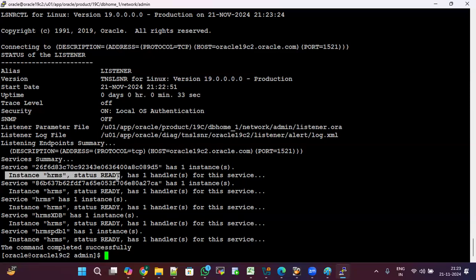Dynamic registration has happened, which means my database is running on the default port number. Whenever you start the listener, it does not immediately register all the databases. It takes less than 1 minute. During that time, it identifies how many databases are there, registers all of them, and shows all the services.